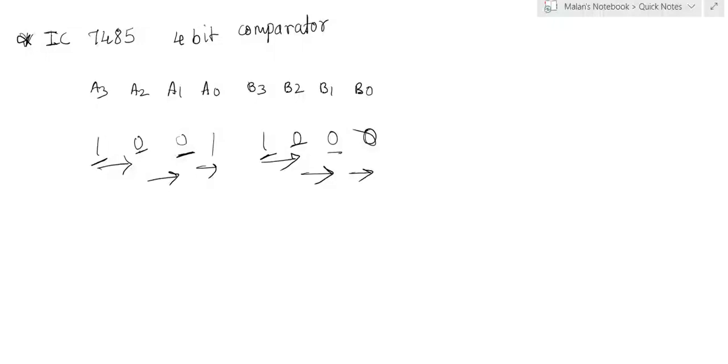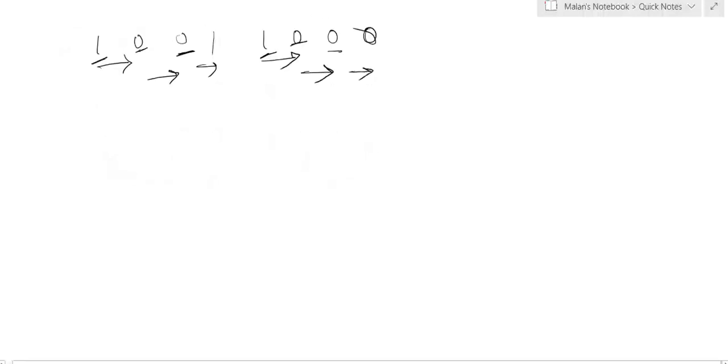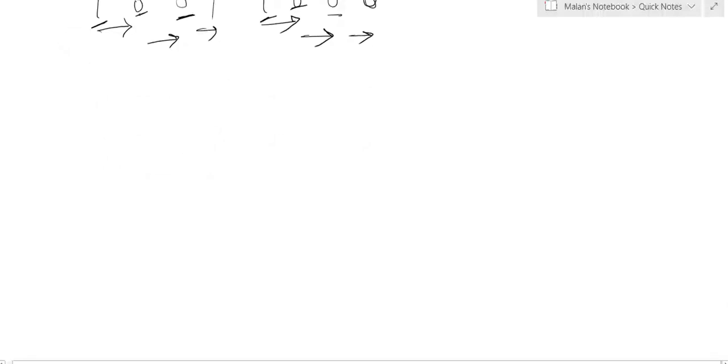Now, how is the comparison operation performed by the comparator using the IC 7485? The IC available is 7485, and this IC is capable of performing the comparison operation of two variables which are 4-bit in size. Now, we'll see the pin diagram and block diagram of IC 7485.